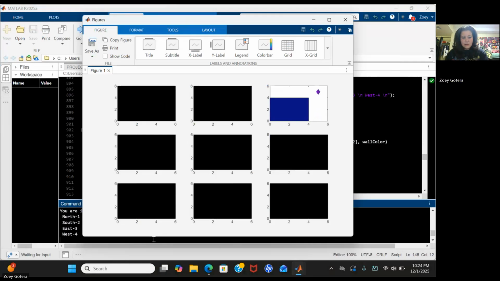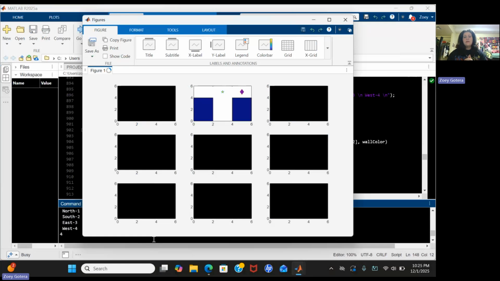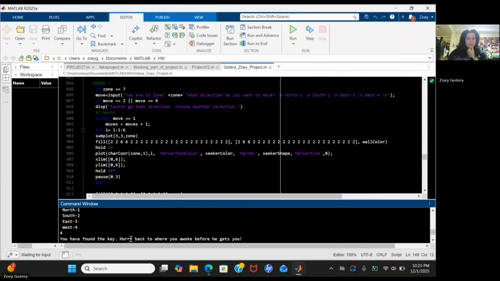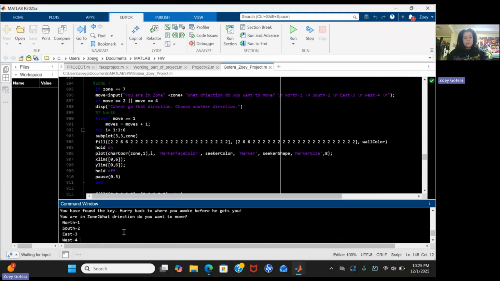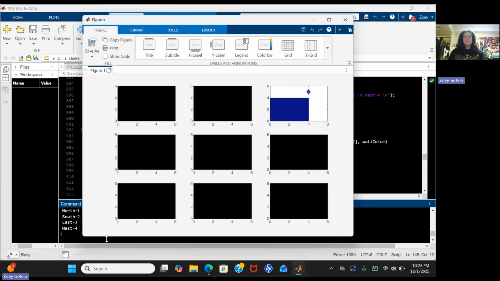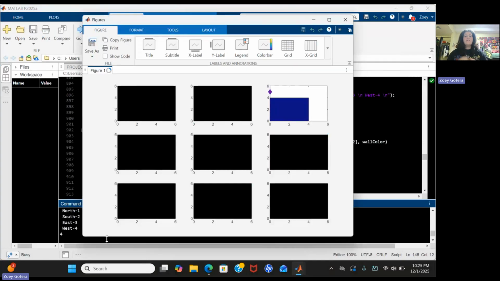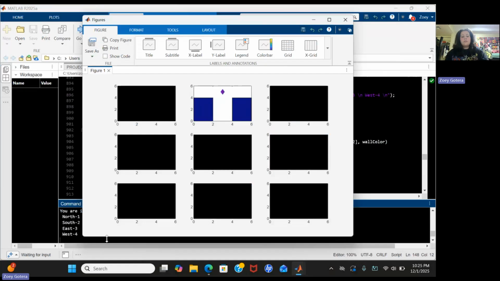It makes you do it twice sometimes. Oh, found it. All right, so now that we found that key, hurry back to where you started. And then to show, I'm going to show that the key has disappeared. So we'll go back into that box. See how the key's gone, because you've already found it, so you don't need it anymore.